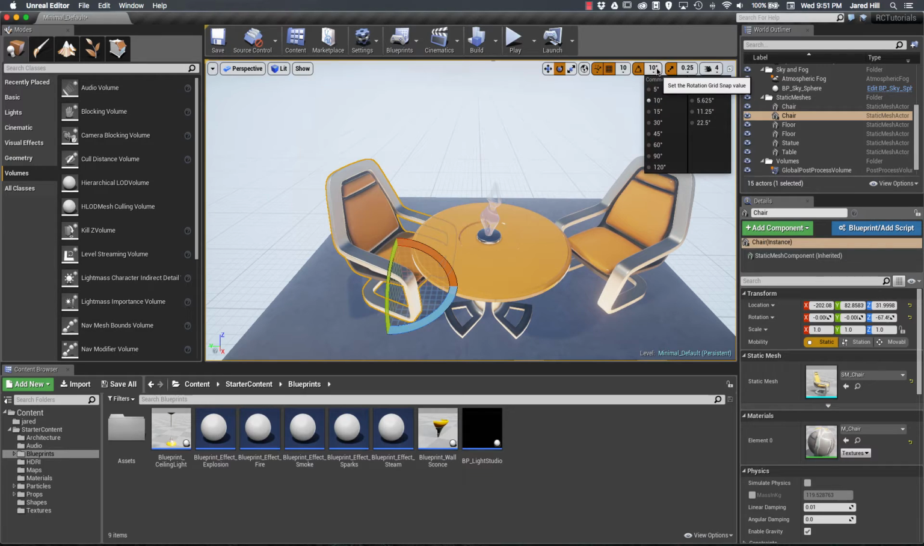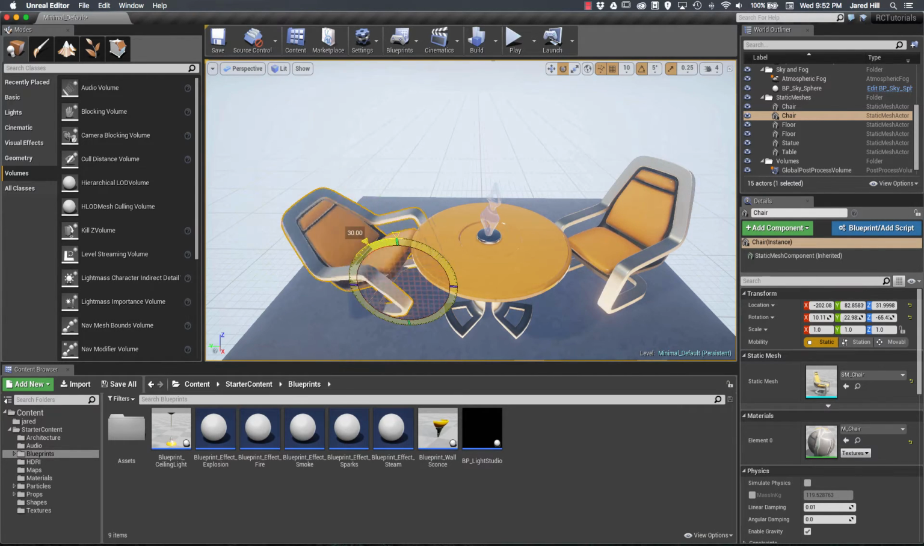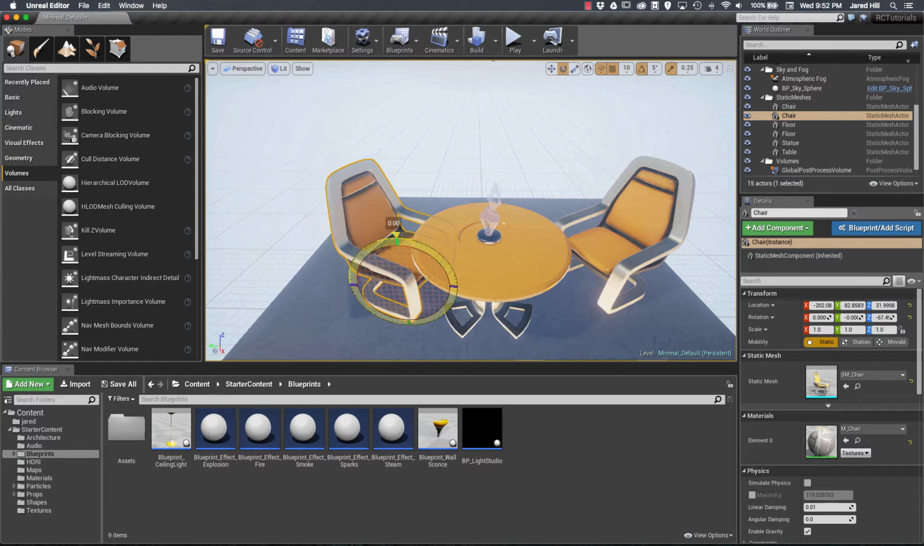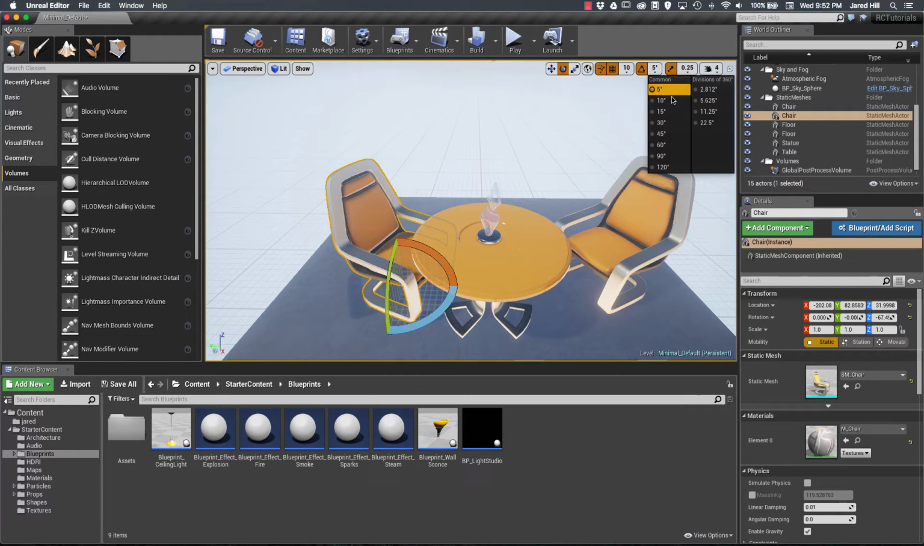I'm going to re-enable that because I do like to have the snapping on for rotation. And then you can also click here and either increase or decrease your rotation amount. So you can decrease it to 5, and now we're going to move in increments of 5 instead of increments of 10. And you can also do this by divisions of 360 degrees. So let's just see what that does here.